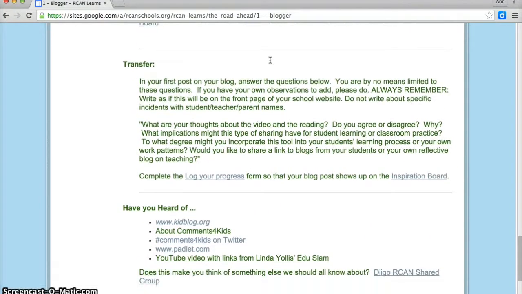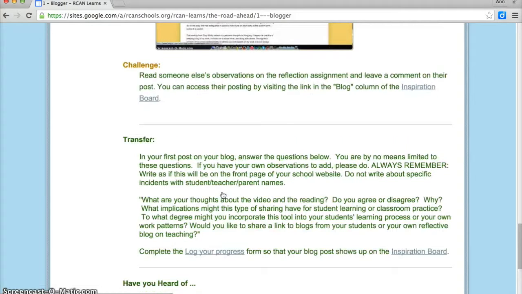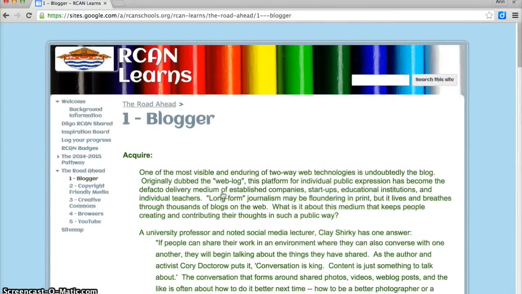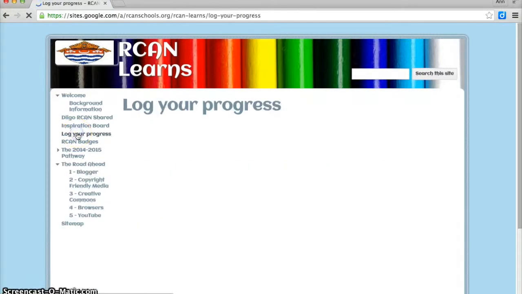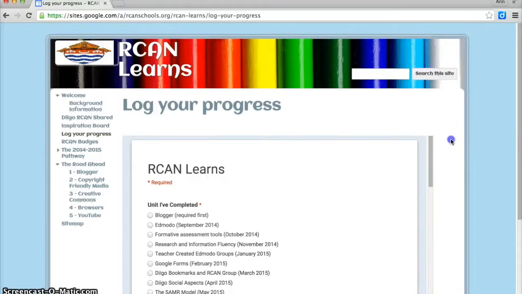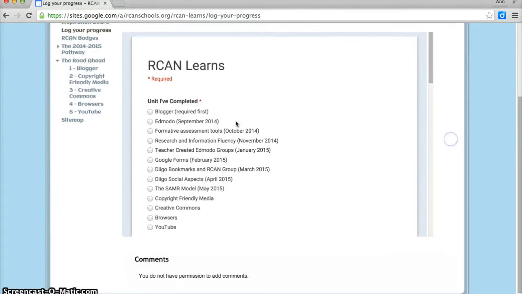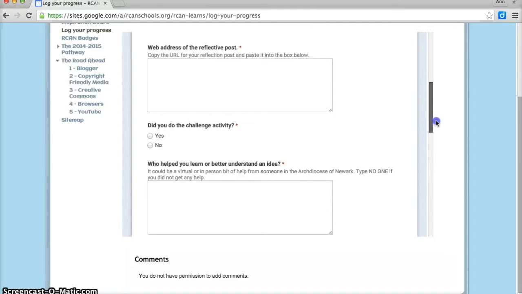Once you submit that blog post, you're going to log your progress. I usually have a link right within the transfer task to the log your progress form, but it's also at the top of the screen, right here under welcome, log your progress. It's just a Google form, and you can check off the unit you completed. So Blogger is required first. There's a little scroll bar here to scroll through the Google form.